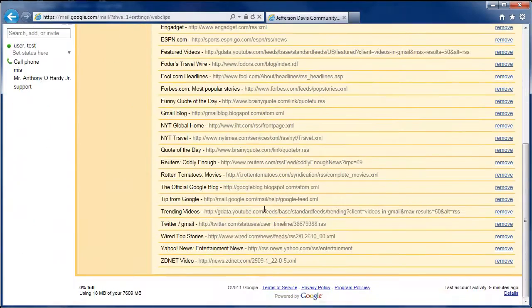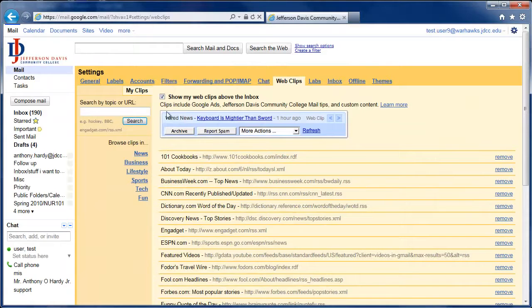Web clips will show the categories that you would like to see. By default, these are the ones that are there. And they'll show just above your inbox, as you can see here. And they'll try to be relevant to what you are looking at in your email. So that is a very handy way to specifically target those clips and get more information and more news very easily, right to the place that you want to see it.